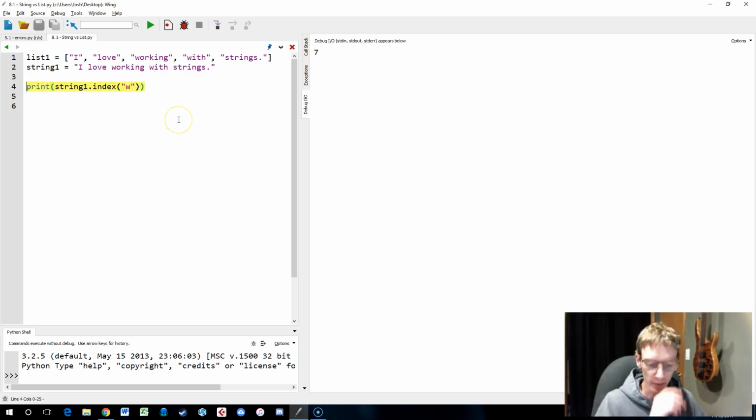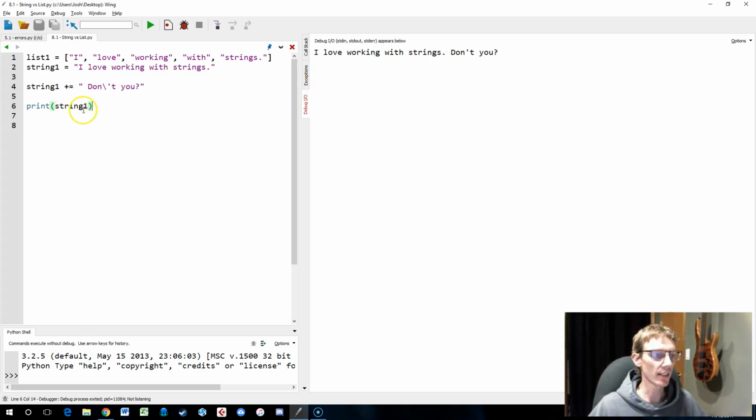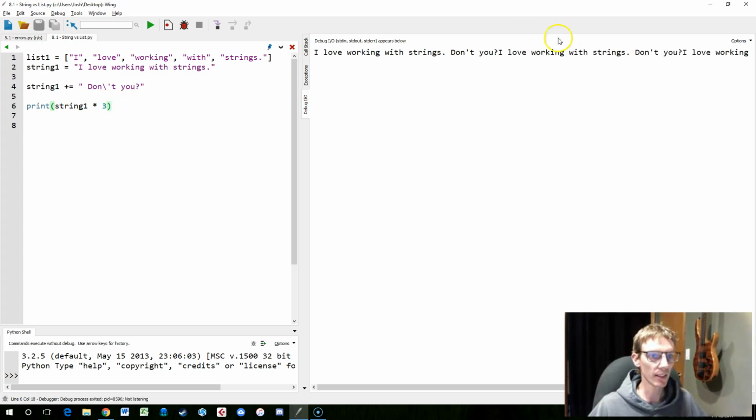Another thing that we can do is we can add to a string. So we can say string 1 plus equals don't you. So don't you love working with strings? And if we were to add this on and then print it out, you see our string is now I love working with strings, don't you, because we added something onto the end of it, just like we added onto the end of our list. And we can also do some math with strings. Sounds kind of strange, but if we put print string 1 times 3, you can see right here, it's actually printed it out 3 times, and if I scroll over, there's the very end of it.